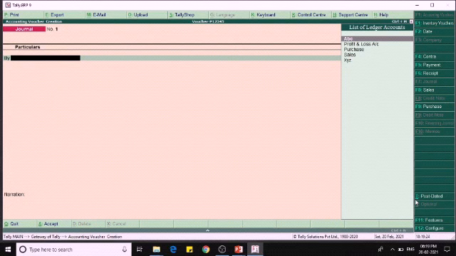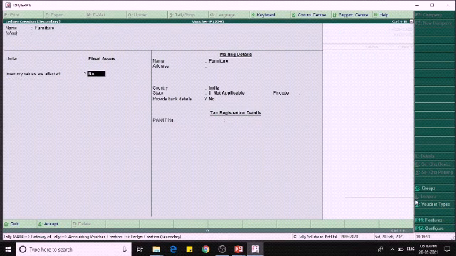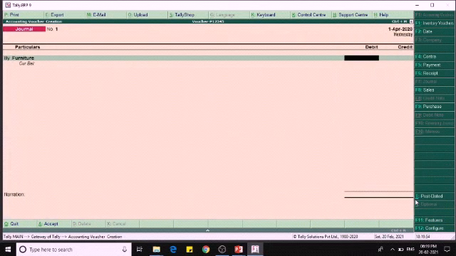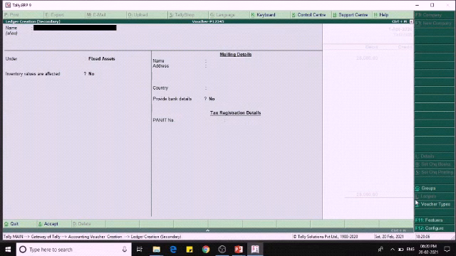Now let us create one voucher. For example, credit purchase of furniture. Okay, so here the furniture account will be debited. So for that I am creating a new ledger, furniture account under the fixed asset account. Okay, the value will be 25,000. So who is the supplier? For example, I will create one more.